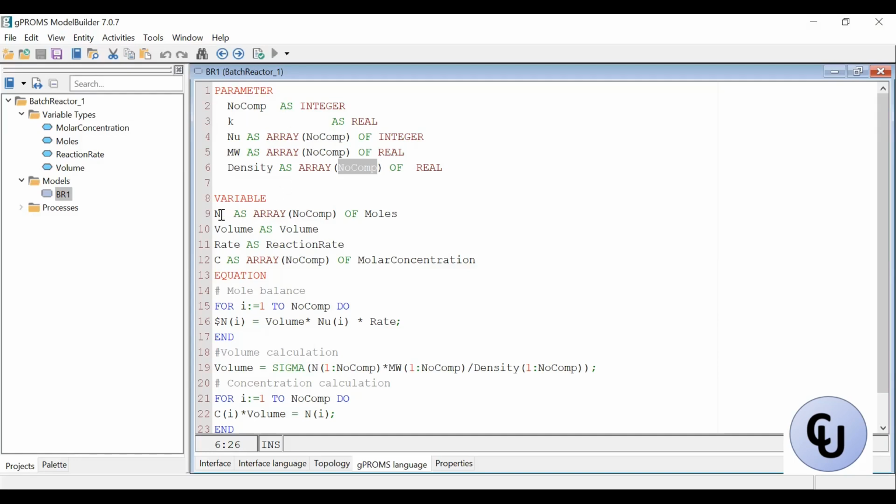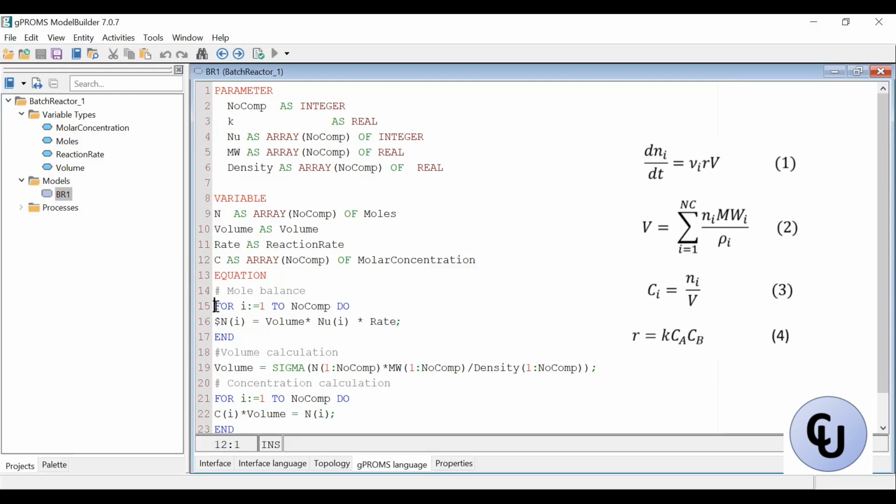For the variables as well, remember there was Ni, so an array of number of components, volume, rate, and concentration. So these are declared. Then the first equation is the mole balance equation, dNi/dt equals volume times stoichiometric coefficient i times the rate.